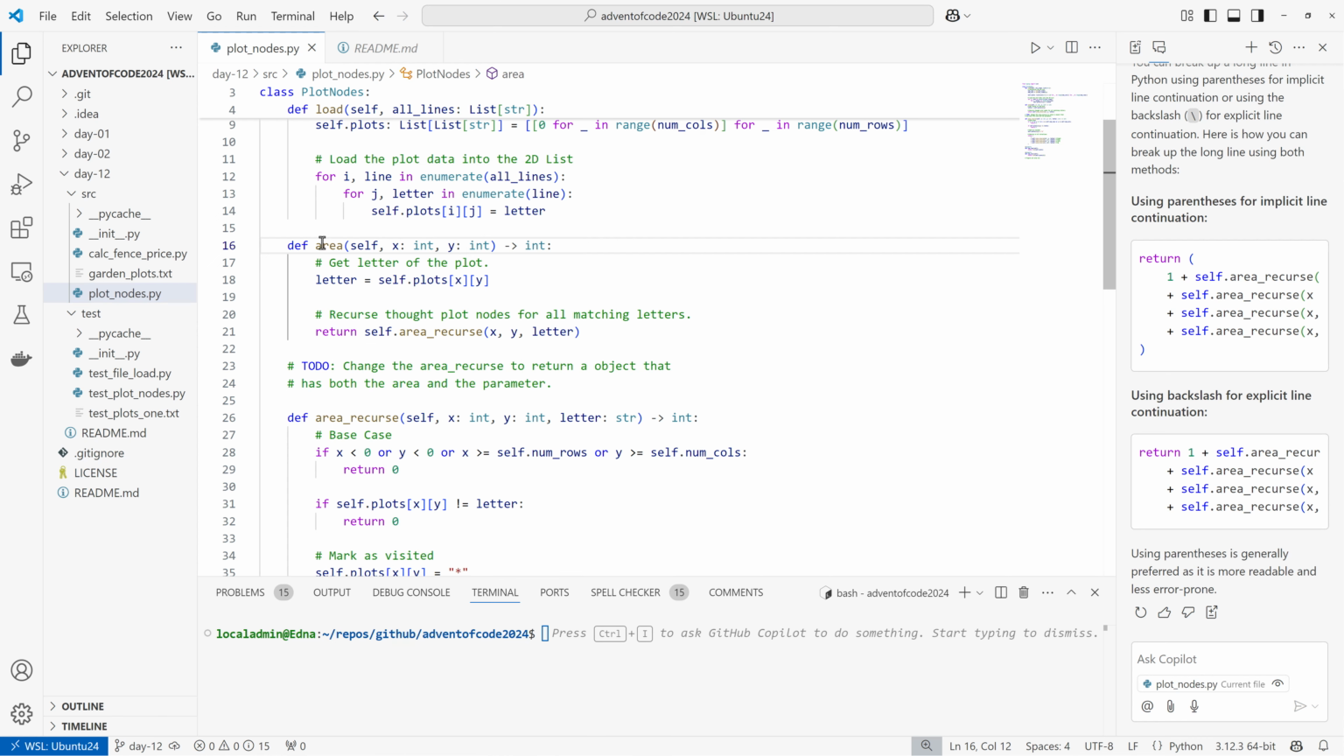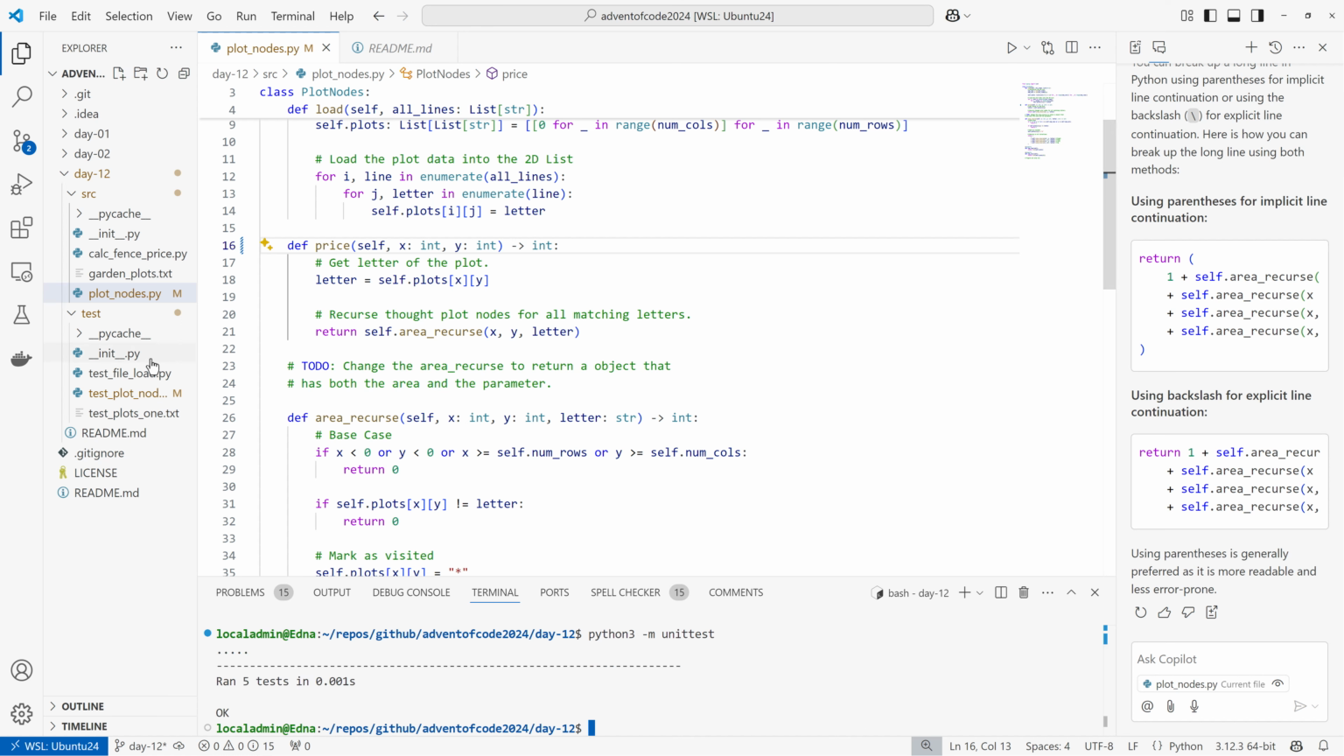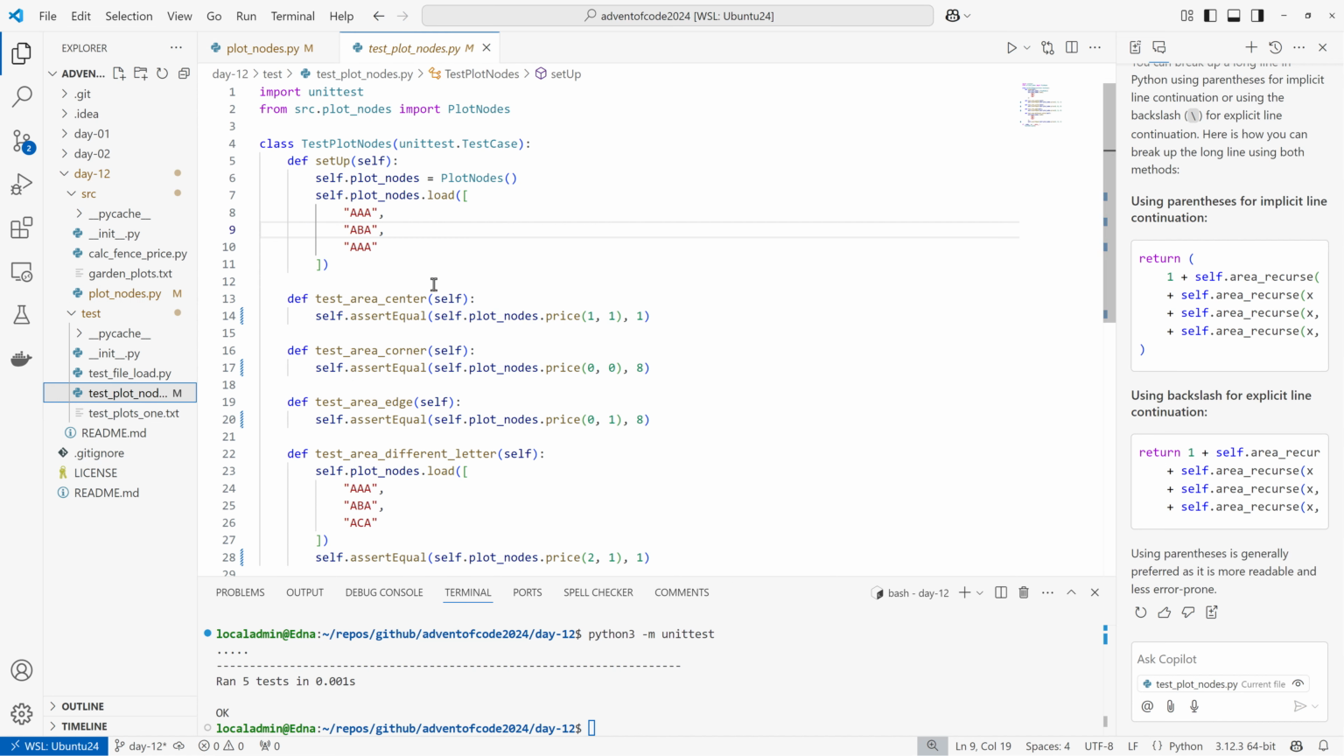Is Visual Studio Code smart enough to rename all the things? Let's just call it price. And let's see. Oh, okay. It must have renamed it because the test still passed. Did it rename it here? Oh, yeah, it did. Okay. But again, unfortunately, it's not smart enough to rename all these.